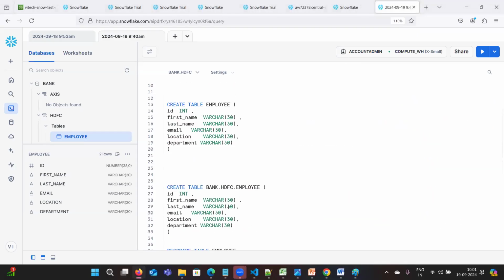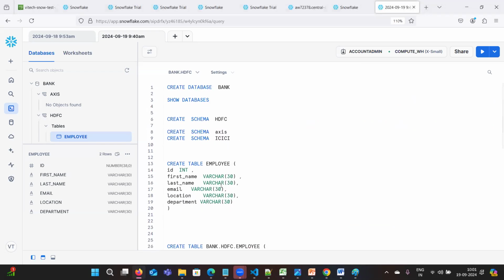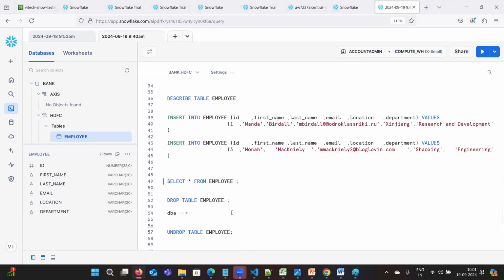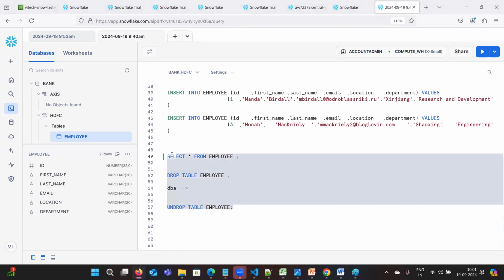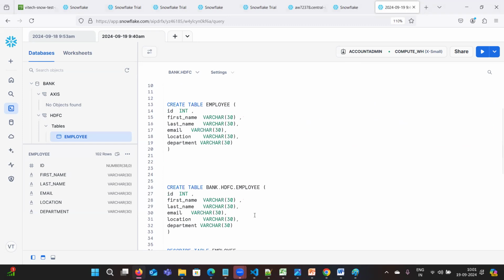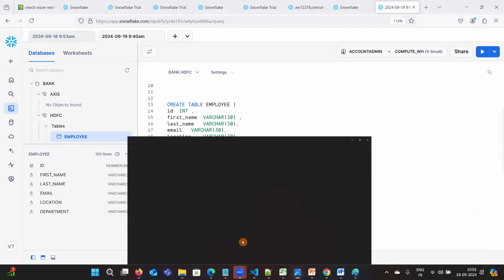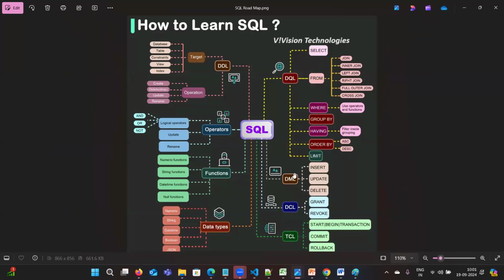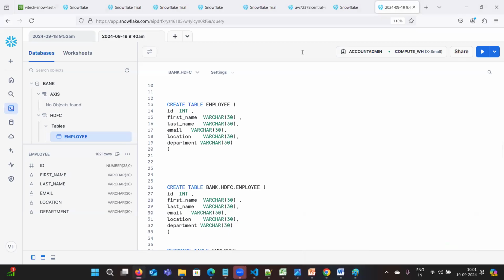So this is about today. In the actual classes you are going to learn more things. We do have a lot of options like undrop. There are many things, like time travel and zero copy cloning. These are the Snowflake features, and you are going to learn everything. First we are going to concentrate on the SQL roadmap. First you have to be familiar with SQL, which is why I'm going to take the first 5 classes on SQL. Then we are going to start with Snowflake.